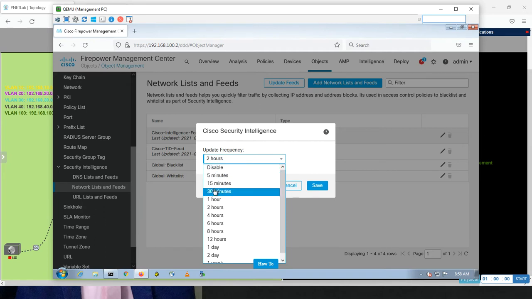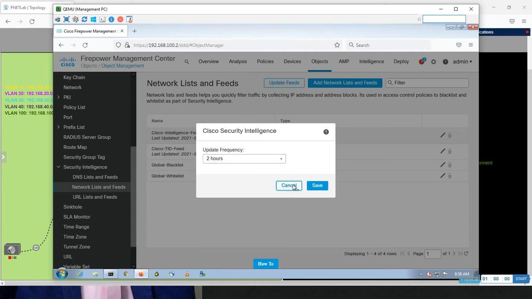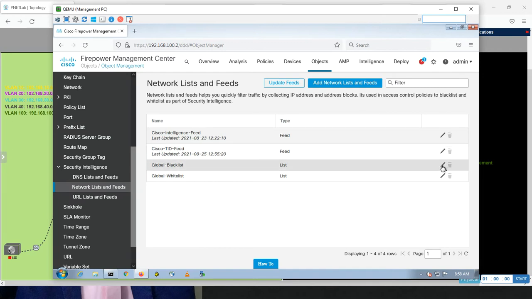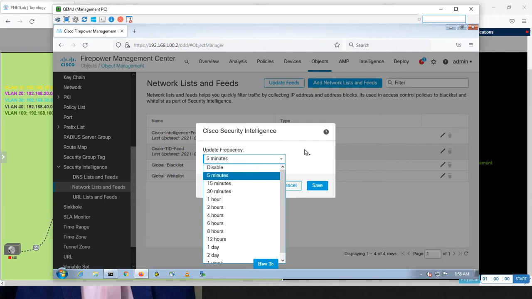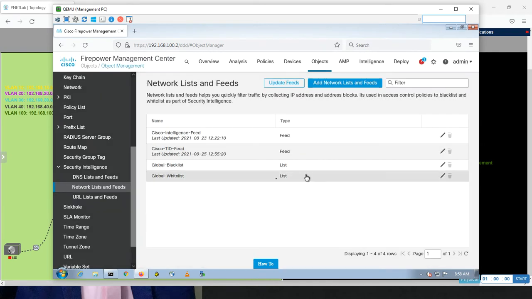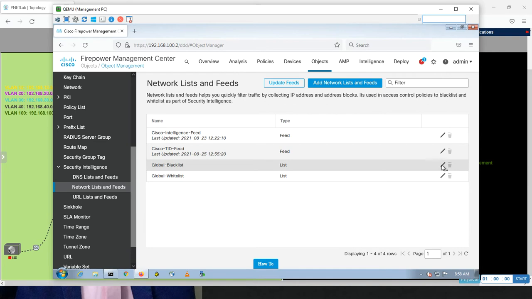So the minute you decide to put 5 minutes, for example, your FMC will be checking for the updates every single 5 minutes, and this is actually not recommended. If we go again to TID, because it's a little bit important, Cisco put it for you at 5 minutes as a default, and again you can change whatever you want. Blacklist and whitelist will be empty, then you can check it.